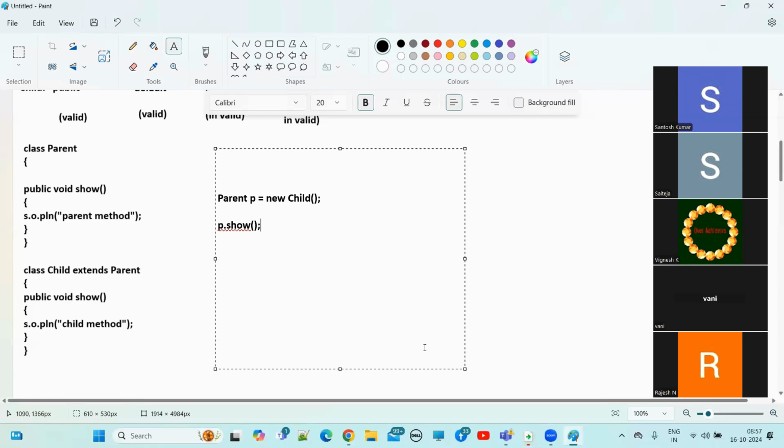Let's suppose 100 outside people are calling. Outside people means outside classes, in two different packages. We already completed the package topic, right? This parent and child are in one package, and some other classes are in other packages. In those classes, they are creating an object of our child class like this, Parent p is equal to new child, and calling the show method. Clear everyone?